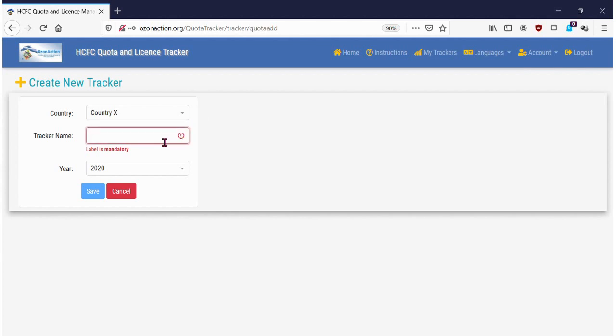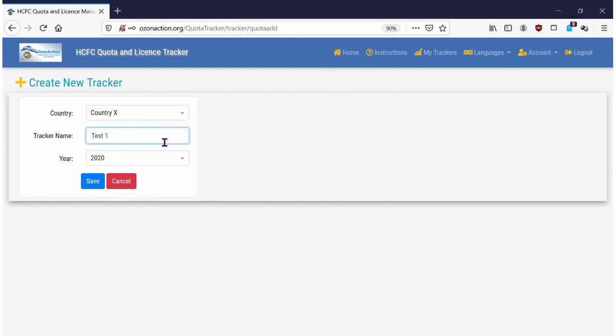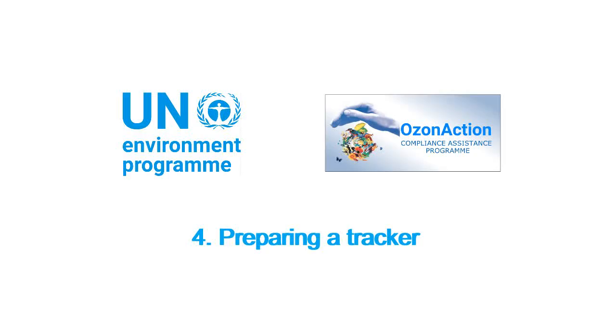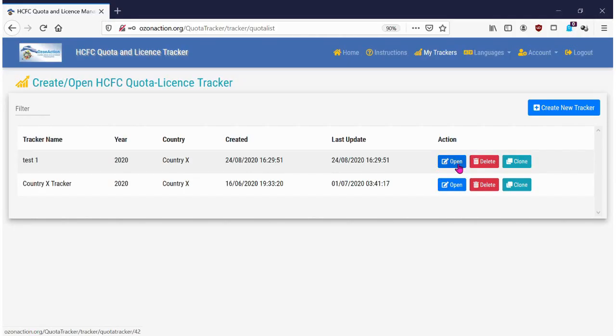You need to create a file name for your quota and license tracker and select the year for which you wish to plan, monitor and manage. And then press Save. You have now created your tracker and can then open it with the Open button. Trackers can also be deleted and duplicated from this page. Let's now go ahead and open this tracker.